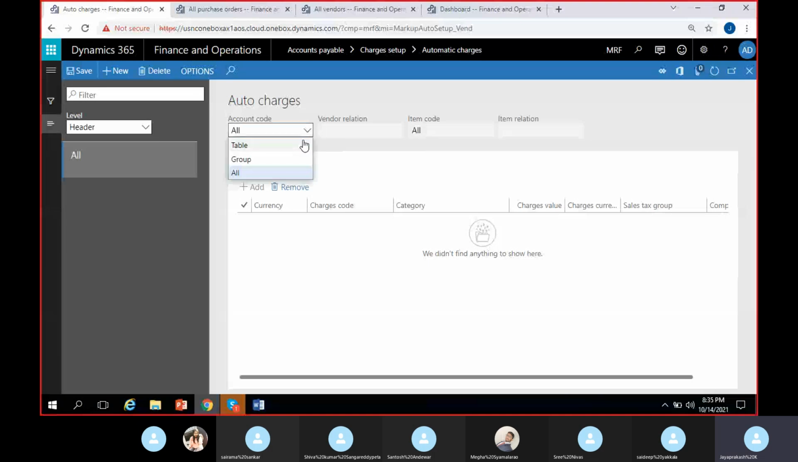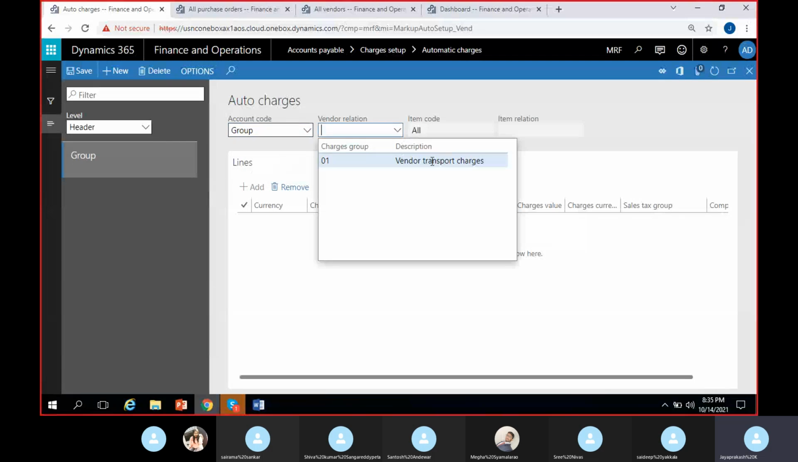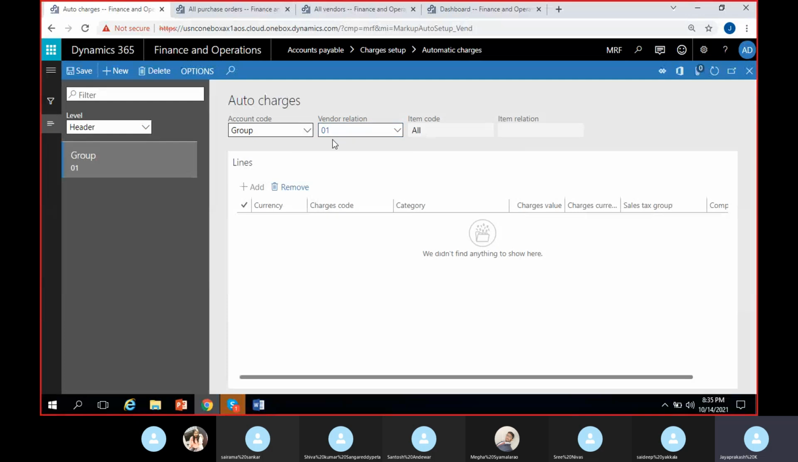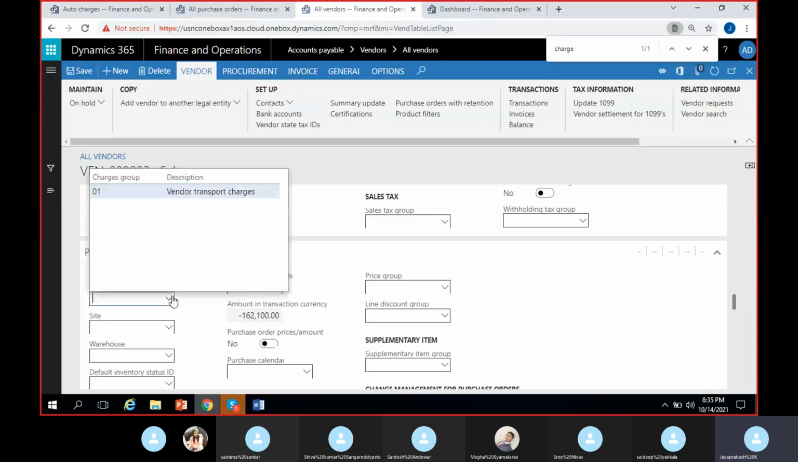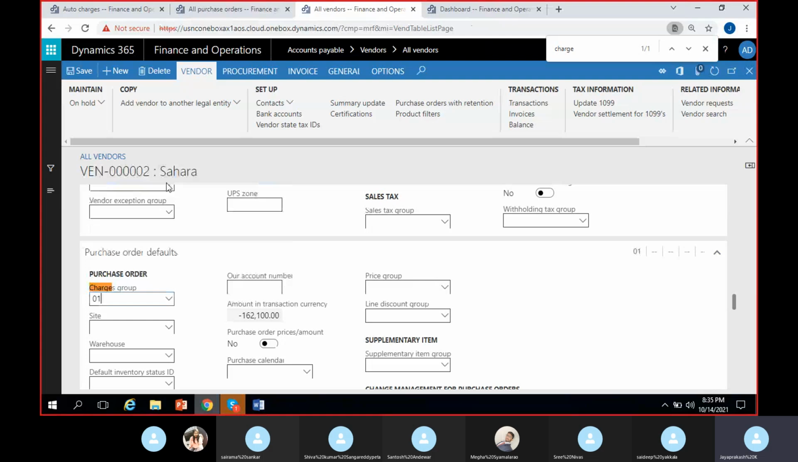So I'll select a group of vendors. Since we have created this vendor transport group, if you don't want to select any group of vendors, then no need to create this vendor charges group also. Not needed. Only if you are selecting it do we have to create that vendor charge group that we created earlier. So here I go and for this vendor Sahara, I just gave that group 01.